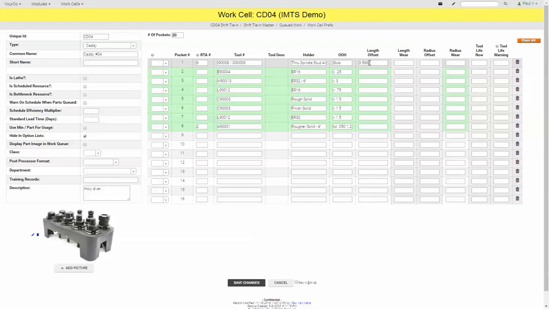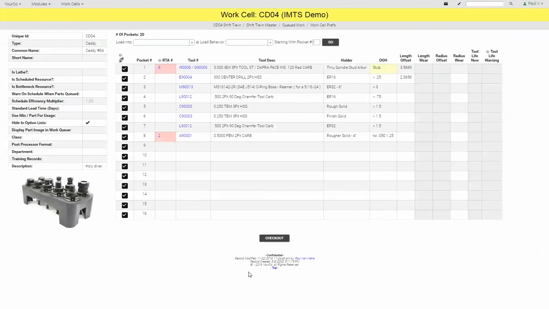ProShop will integrate with virtually any offline tool presetter. It can feed the data directly into these cells. I'm just typing it in here for the demo. And assuming we finish off the rest of these, we save these changes. And what this is going to show us, you'll notice we have 2 red cells.